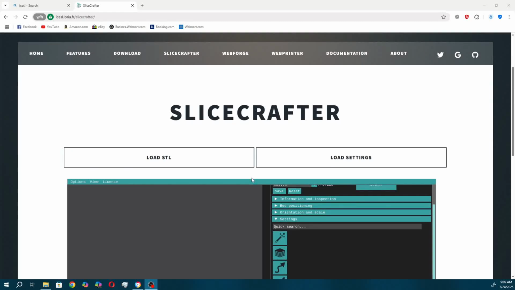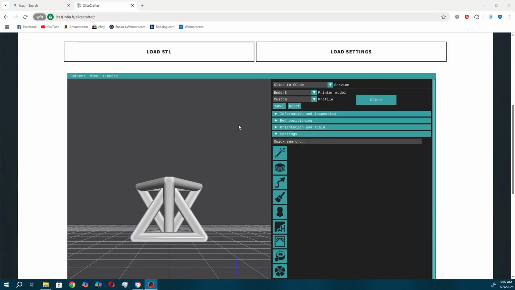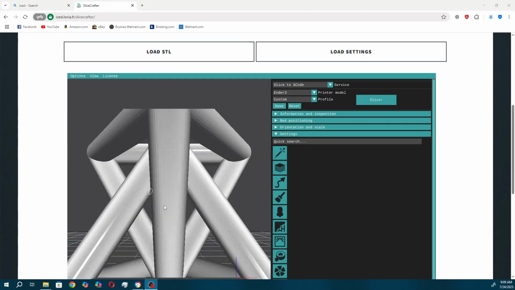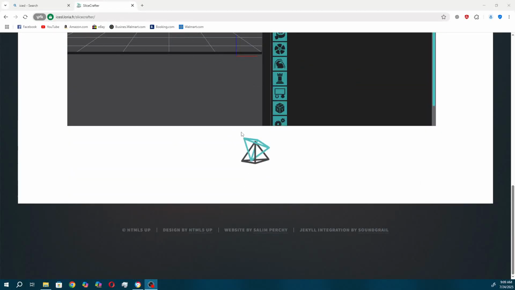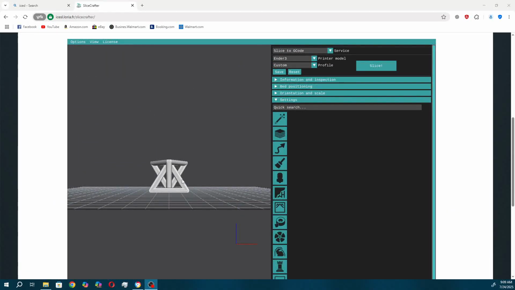So today we are going to be looking at, as I said, SliceCrafter here, and as you can see, they have loaded me up with the model that is their logo. Now this model will print. It's a pretty unique little model, two interjoined pyramids that are three-sided, so kind of cool, but we're not actually going to be printing anything today. I just kind of wanted to look at some of the settings.